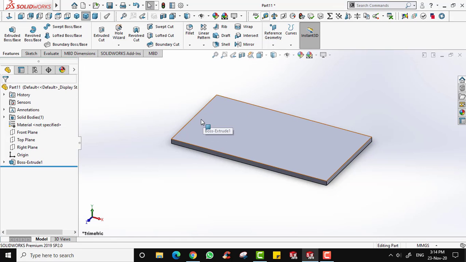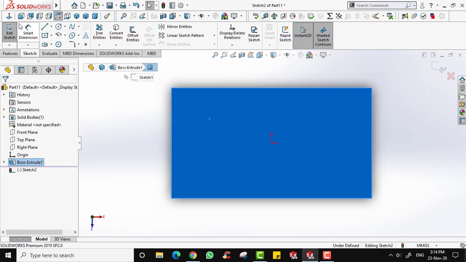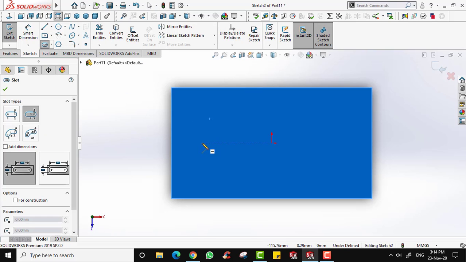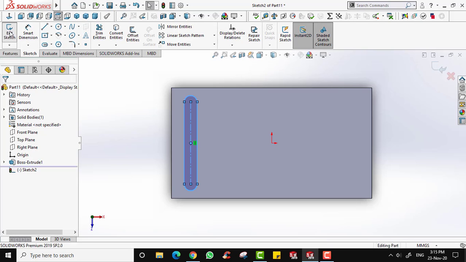Next I'm going to create a slot on this surface and extrude the slot. Click on this surface, then hit sketch and choose normal tool. Always choose normal tool when you are about to do the sketching. I'm going to hit the center point slot, and over here, just like that. Then exit sketch.